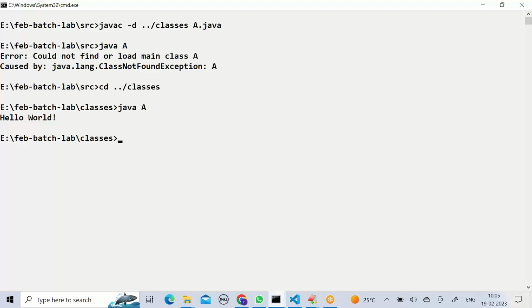Now to trigger the javac command, you need to come back. cd space src. Please find out how I am coming back to src. Dot dot represents parent. In the parent only src is there. Who is the parent of the classes folder? February batch lab. In the February batch lab only src.